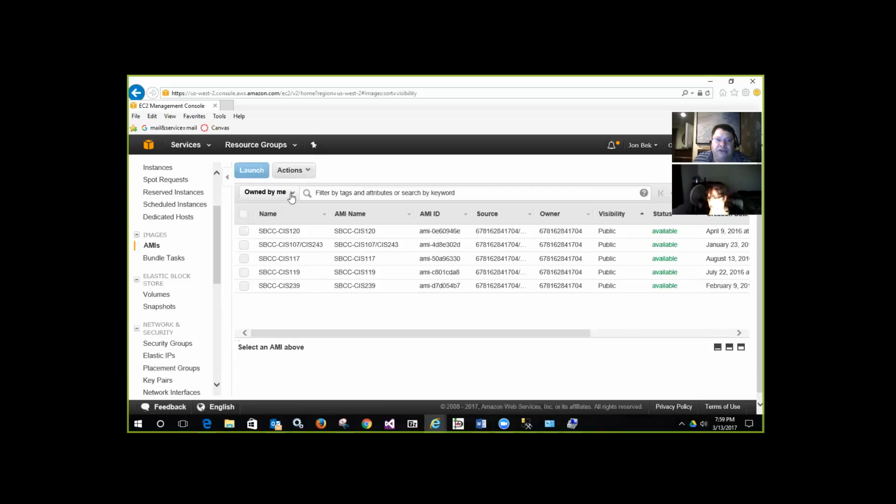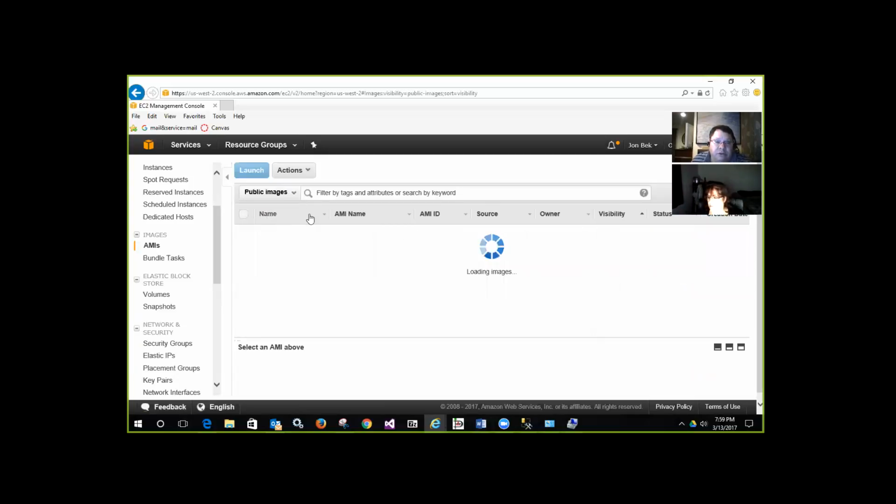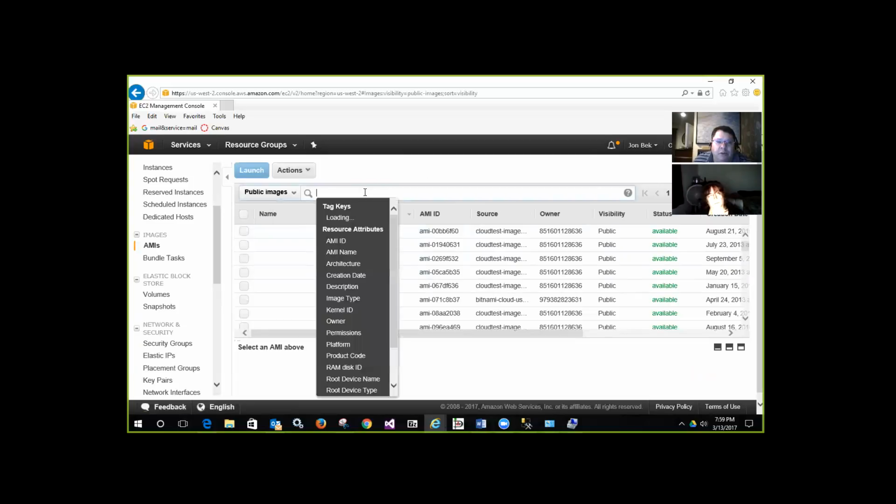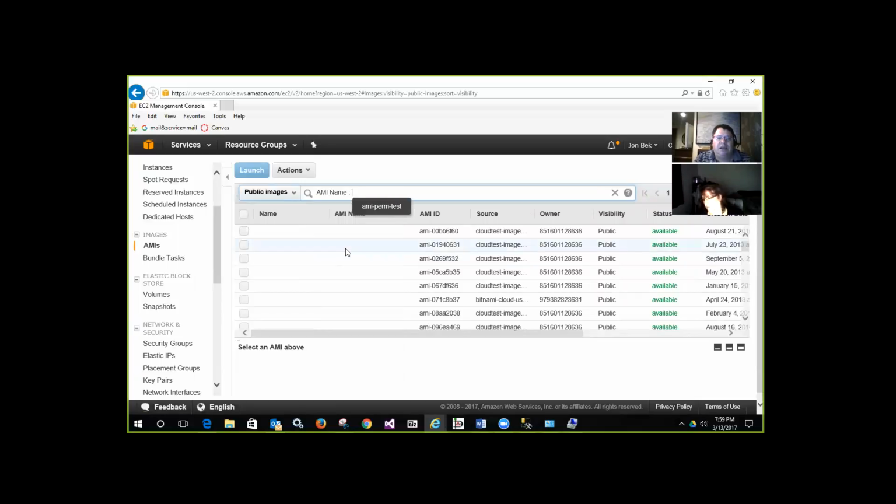And I don't want to see the machines that are owned by me, because when the student comes in, they don't have any that they own. So they're going to see nothing. So you come to public images, and there's a bajillion of them. So I come into public images, and in the search box, by the name, I'd like to find all the names that start with SBCC.